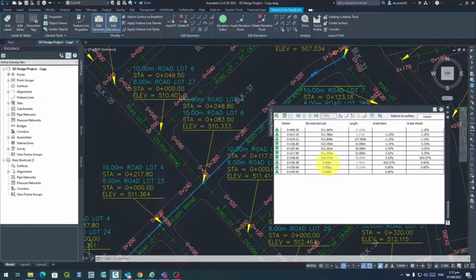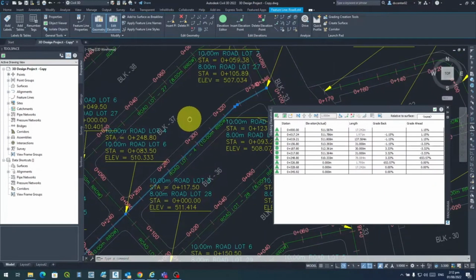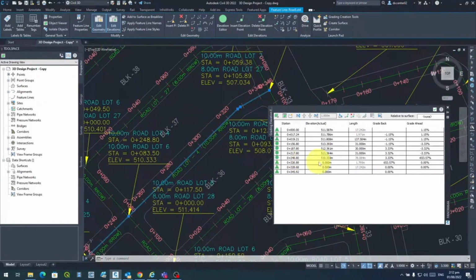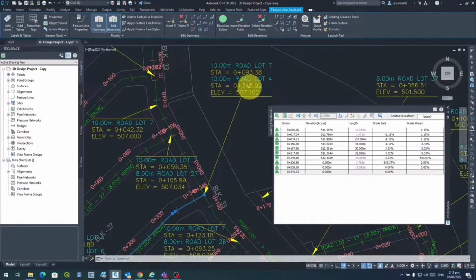Stations 0+326.88 and 0+328.68 do not have elevations given, so skip those for now. Added elevation of station 0+345.92 is equal to 507.102 meters. We can calculate elevations of stations 0+326.88 and 0+328.68 by assuming that the grade from station 0+248.80 to 0+345.92 is constant.